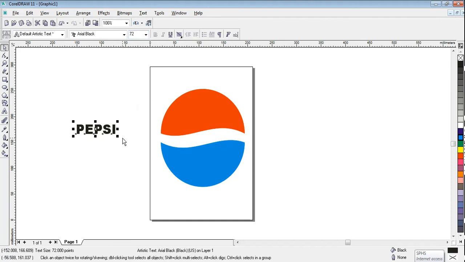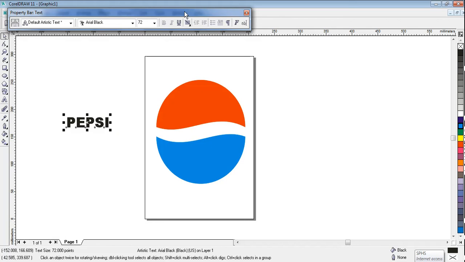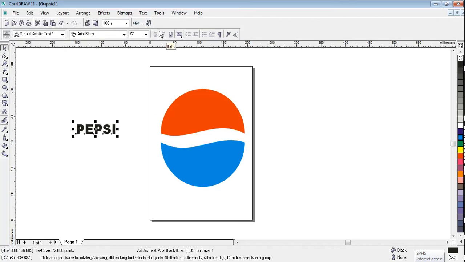Now after this, what I want is for this Pepsi word to turn into this shape. How is it possible? Let's see. I also require this Pepsi word to be slightly slanting, so is italic available? This font doesn't provide me an italic option because this is Arial Black. Now how do I give the italic effect?